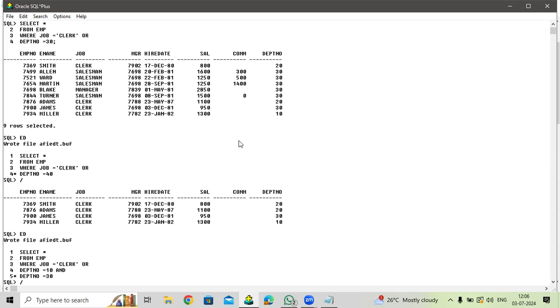Write a query to display details of the employees who are getting salary greater than 2,500. Salary greater than 2,500.